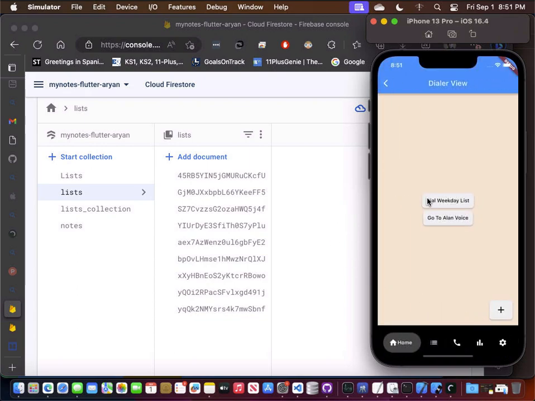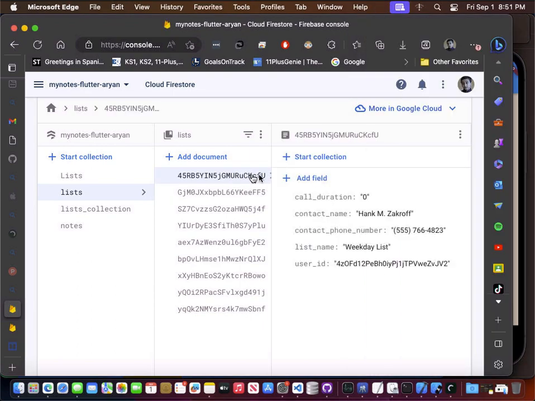So here you can see it says dial weekday list. If we just go to one of the contact documents, you can see that here we have the contact name, the contact phone number as was shown in the Contacts app, the native Contacts app of the iPhone, the list name for weekday list, which is the list that we created, so ideally they should be associated, which they are, and the user ID, which again is a personally identifiable key that I can use to link different databases.